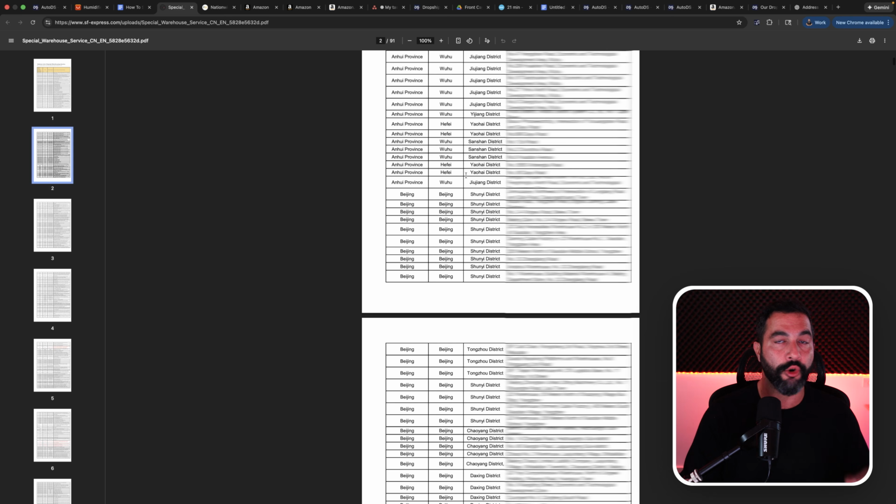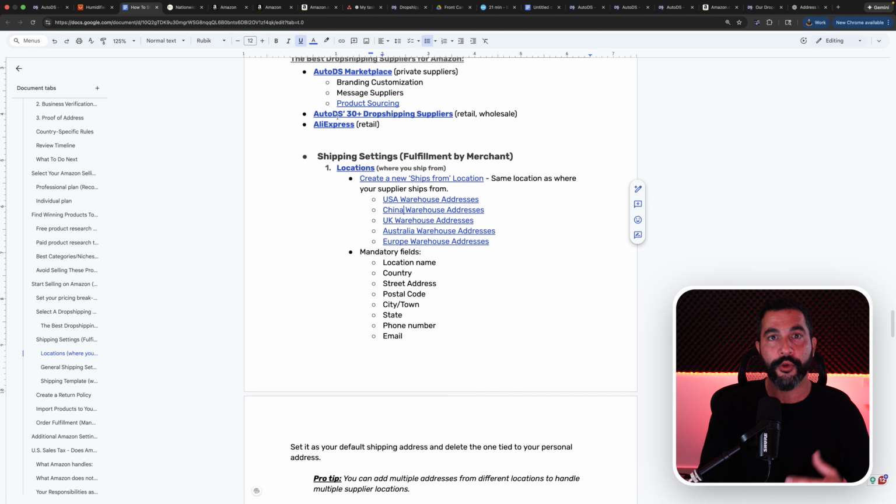Just make sure that you're always being transparent and truthful about where you are shipping from. So if, for example, you say that you're going to ship from the US, don't end up shipping from China. So every time you add a product to Amazon, you can choose the shipping location and the shipping settings. But before we choose, we need to first create them, then we'll be able to choose them. That's why we're doing everything step by step.